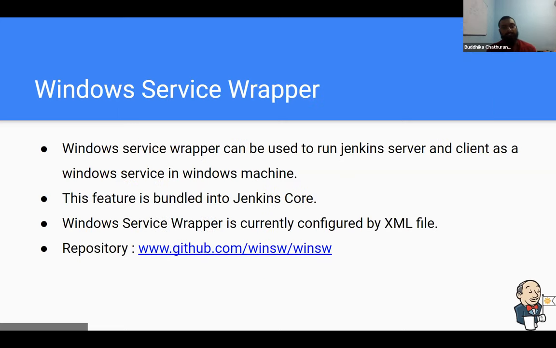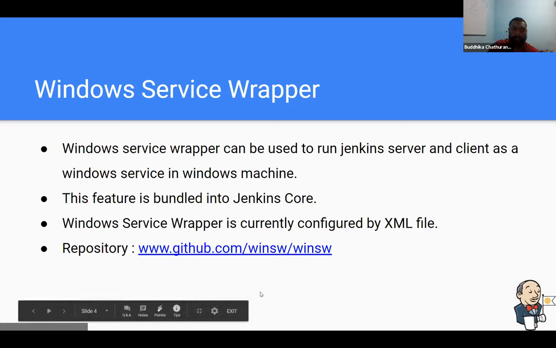When it comes to Windows Service Wrapper, we can run the Jenkins server and client on a Windows machine as a Windows service, which will provide more robustness. And that feature is also bundled into the Jenkins core as well. Currently, when we are deploying a Windows service, we need to feed a lot of configurations. Those configurations are fed to Windows Service Wrapper by an XML file. So you can find the project in the given link.